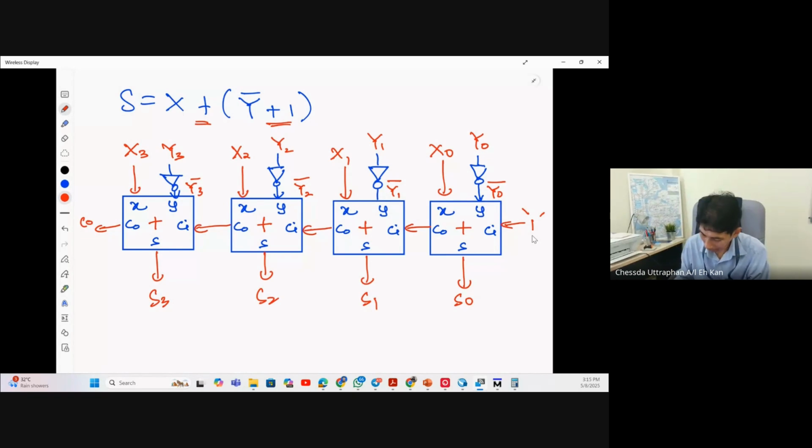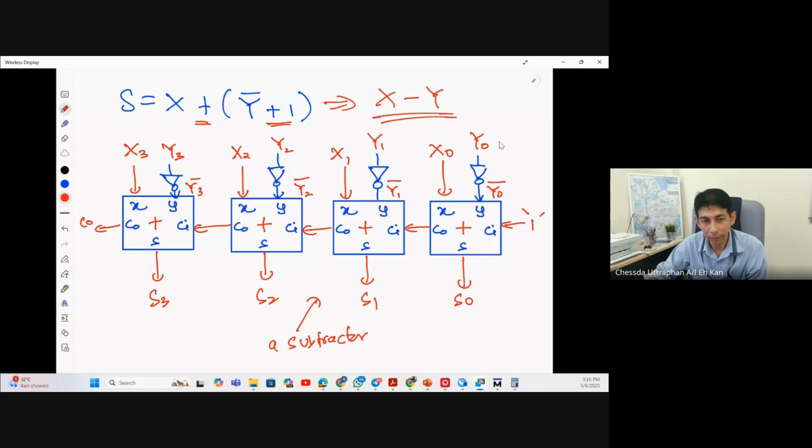That's it. And we get the subtractor. So you see, this is a subtractor because it will perform this function x plus y bar plus 1. And the output s will be actually x minus y. Right?